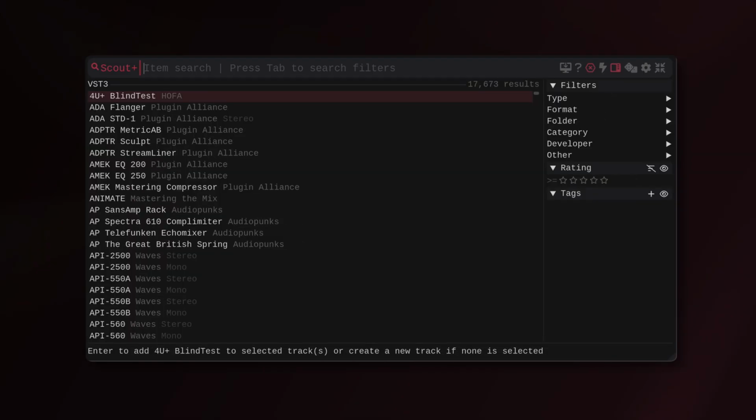Now, let's talk about how to really organize your stuff. As you probably got by now, the power of Scout comes from tagging. So, let me show you how to build a system that actually works for you. Let's start off with a clean slate. And first, let's create some tags.